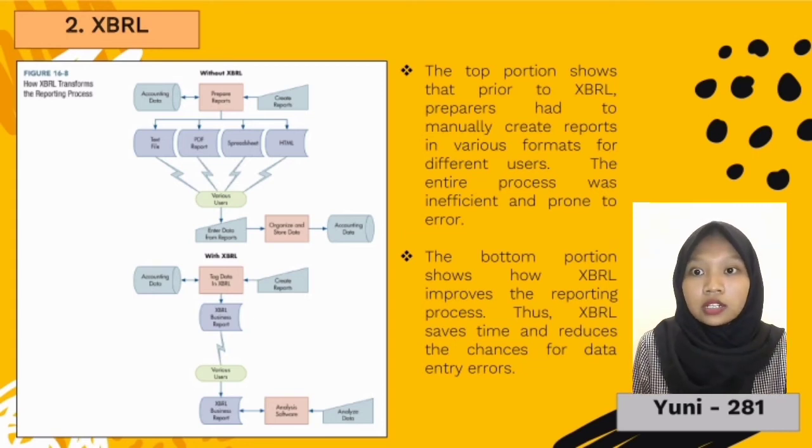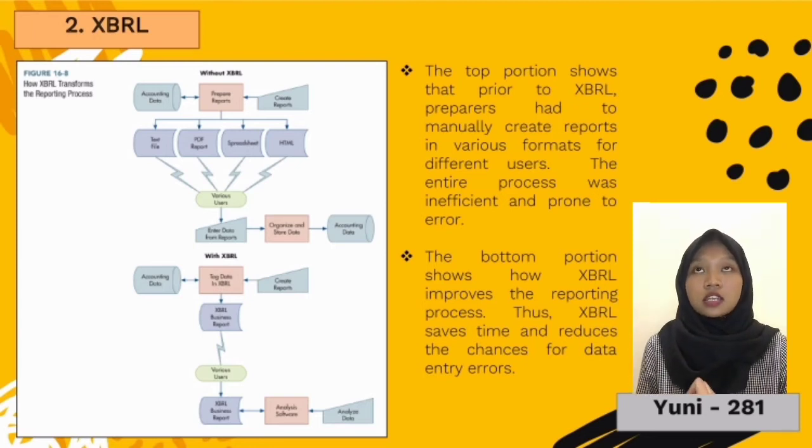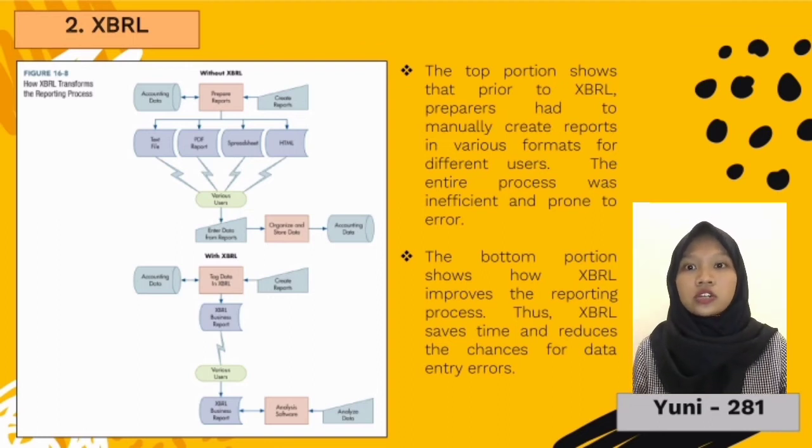Without XBRL, electronic documents, regardless of formats such as text, HTML, PDF, and so on, were essentially just digital versions of paper reports. Humans could read the data, but computers could not automatically process it until the recipient manually entered it in the appropriate format. XBRL changed that by encoding information about what a particular data item means so that other computer programs can understand what to do with it.